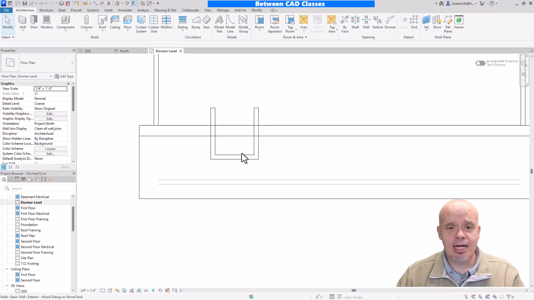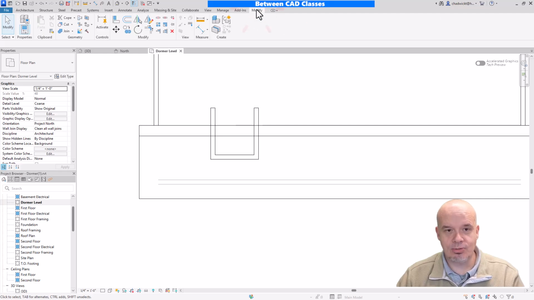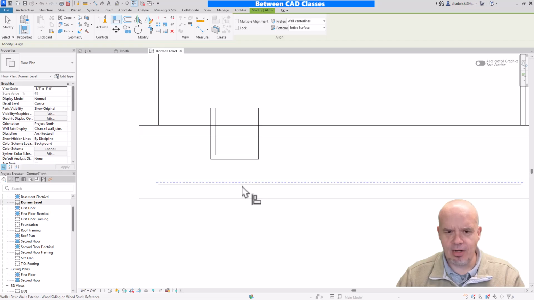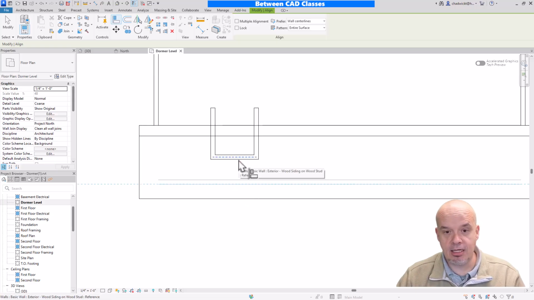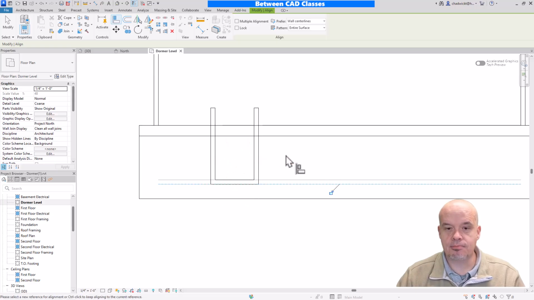Next, I'm going to align this wall with the one below it. So I'm going to type AL for align, or switch to my Modify tab and choose Align here. Now, right now it's grabbing the center of this wall, so I'm just going to press the Tab key until it gives me the exterior side. Then I'll click that one. Then I'll click the exterior side of this wall to make it match. If I want, I can go ahead and lock those together to make sure that I don't accidentally move it.